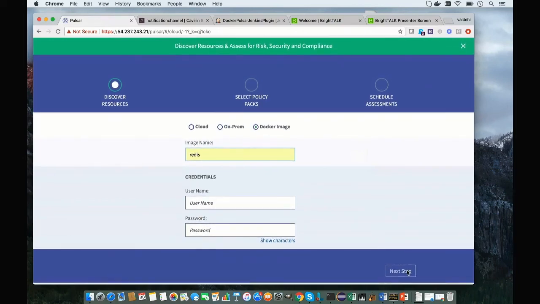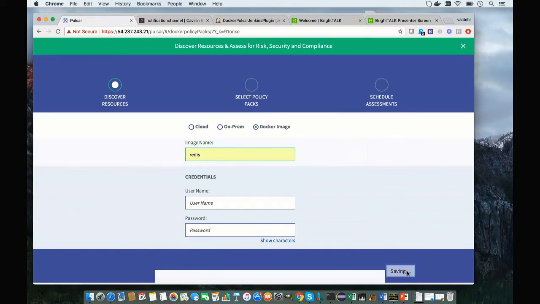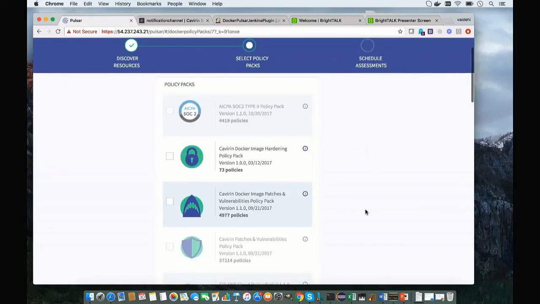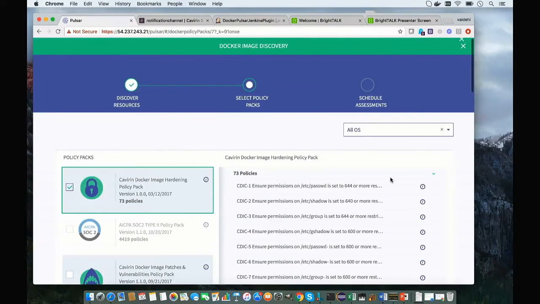So we go and add policies. We have two policies for Docker image: image hardening policies as well as vulnerability policies. The image hardening policy is authored by Cavirin. So let's quickly see what we offer here.